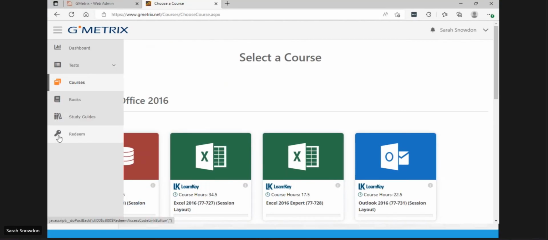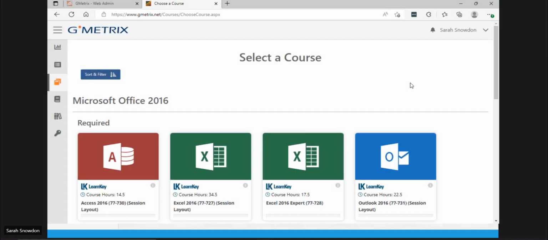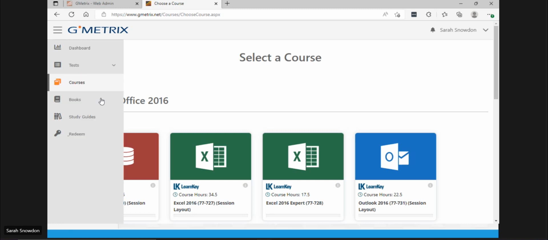So it's exactly the same way. You do redeem key, put in the other access code there, and that is obviously for the practice test. Okay, the practice test I'm just going to take you through.